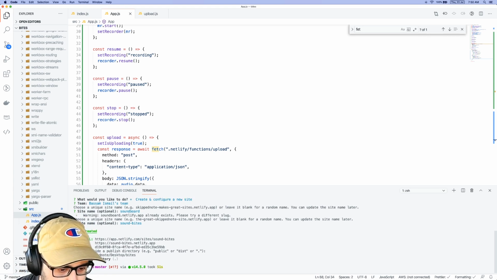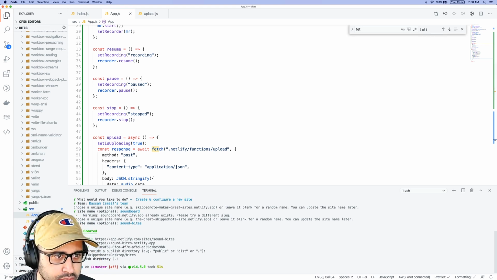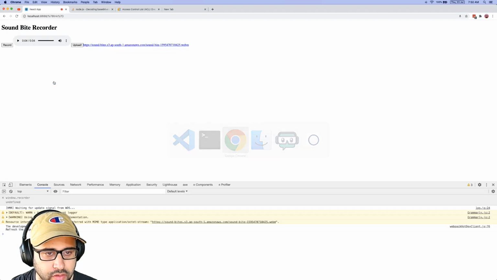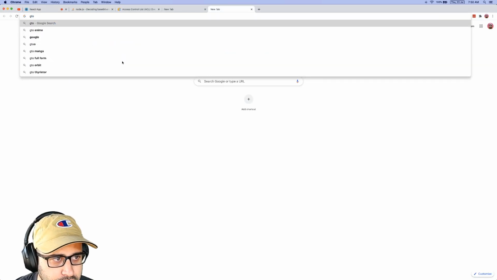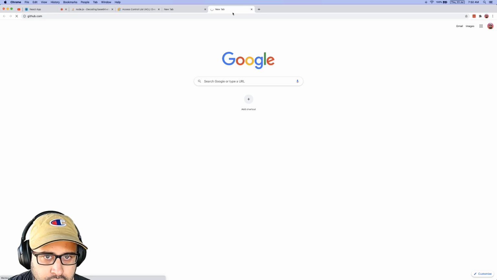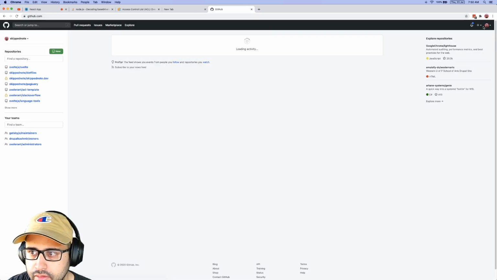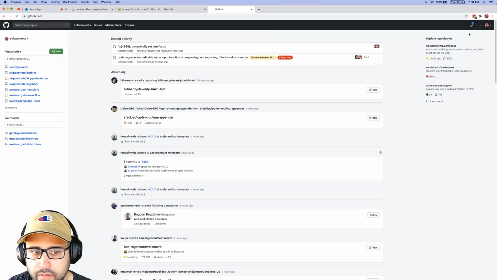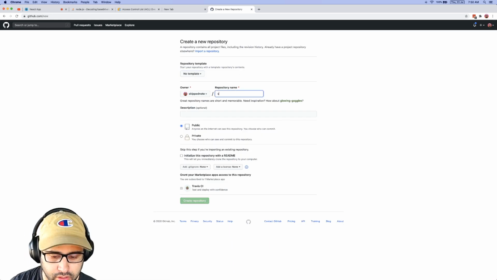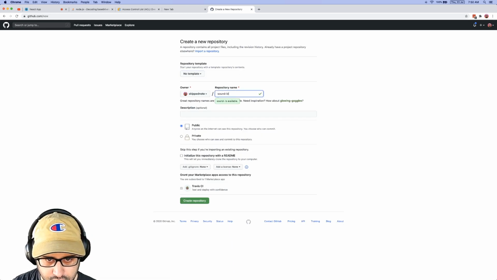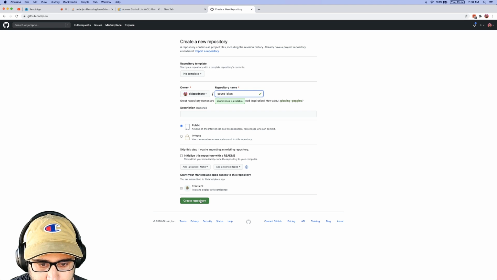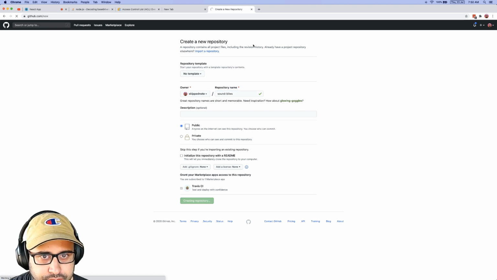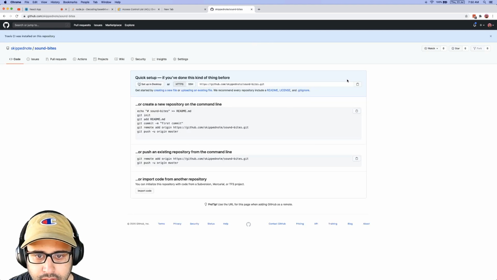So what we want to really publish is, or let me actually do this. Let me just publish it on GitHub. I think that's easier for everybody to then later look at it as well. So we'll create a new repo. I'll call it soundbites. Create repo. Copy this bit.